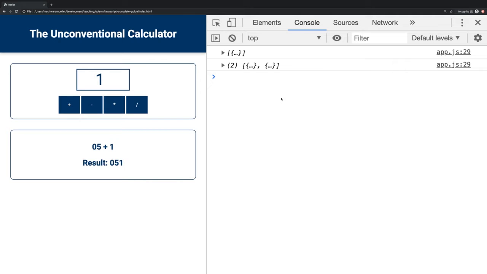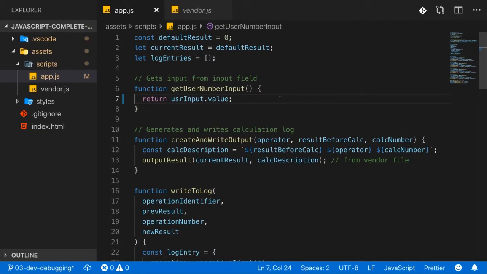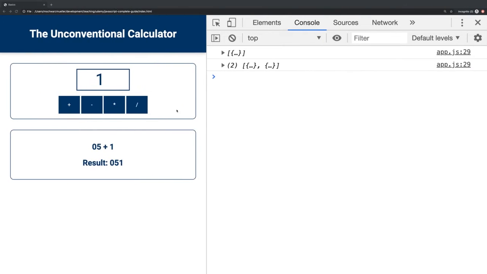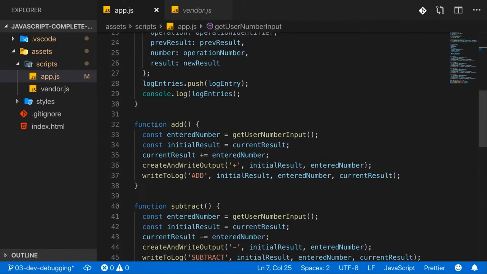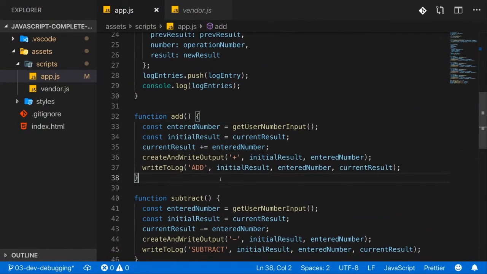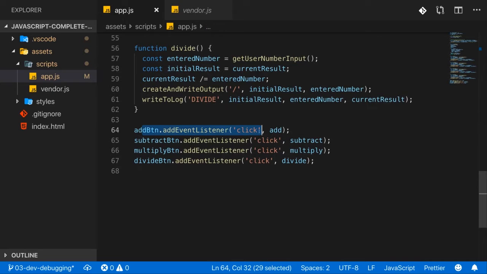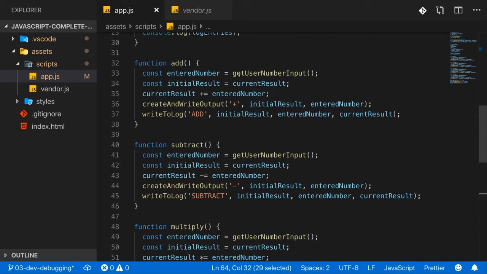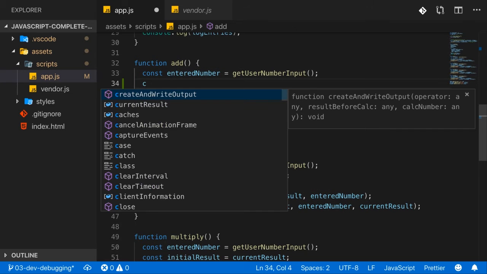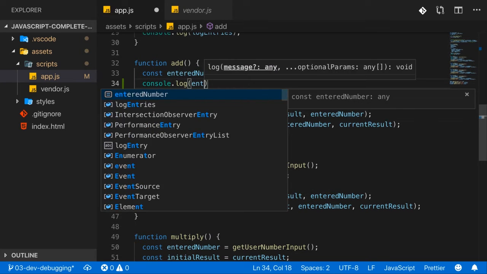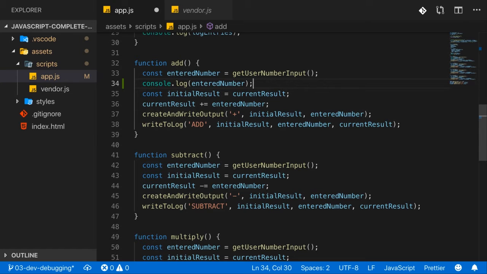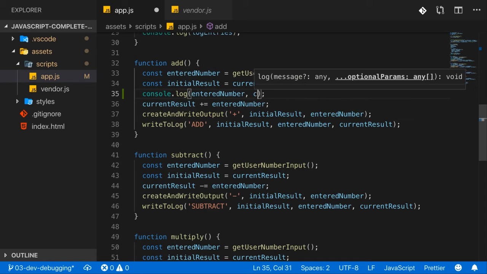So what can we do in such a case? Well, we can get started with some good old console log debugging. We know that the behavior is not correct when I click the plus button, so we could go to that add function here, which is the function getting triggered when we click the plus button. And there we could throw in a console log statement. Now let's console log the entered number here. And let's maybe also console log the current result.